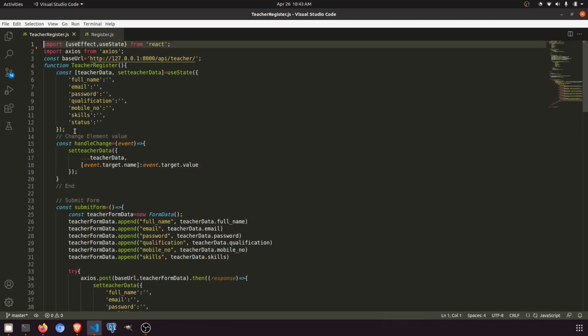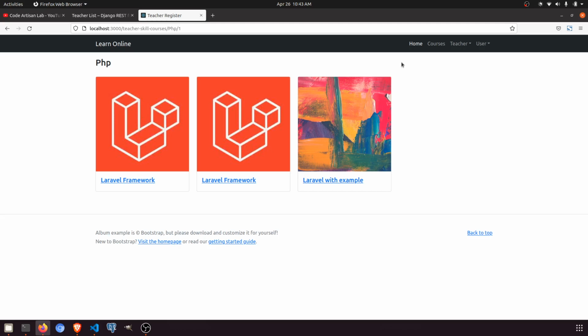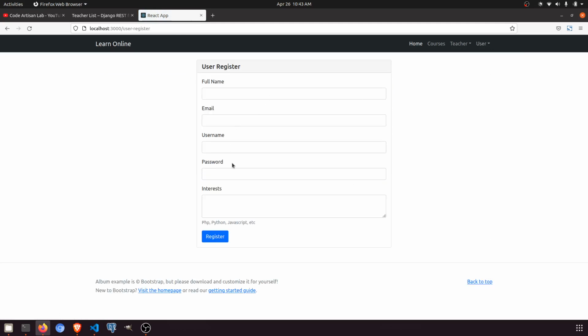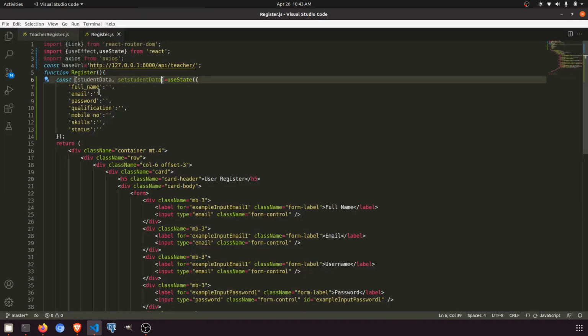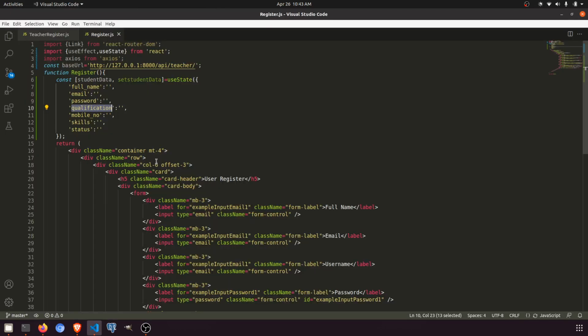In the teacher data we will specify the data, the empty data, so this will be student data, and set student data. What things do we need to add a student? Let's go to register: full name, email, username, password, interest. So after the full name and email comes the username, and then the password.